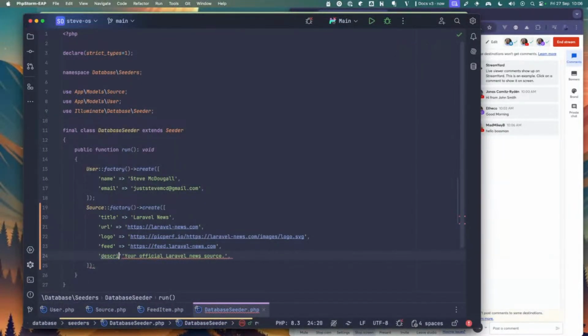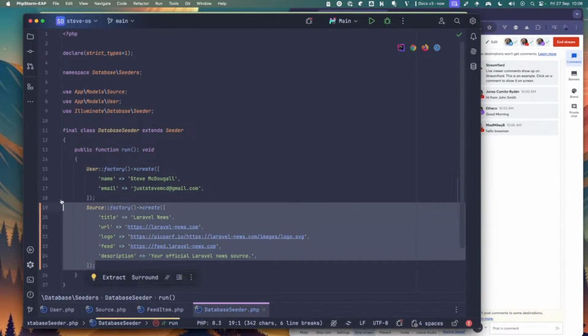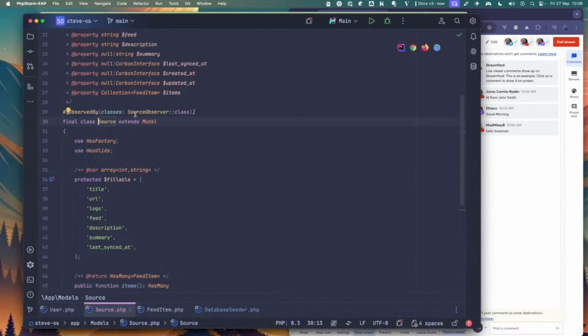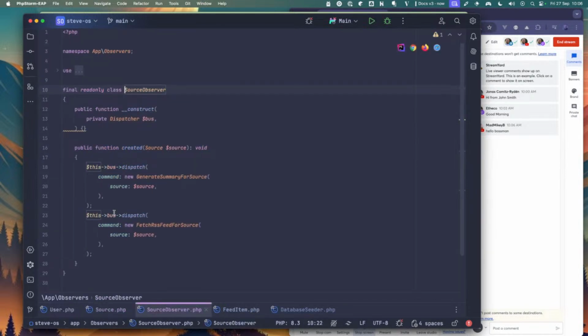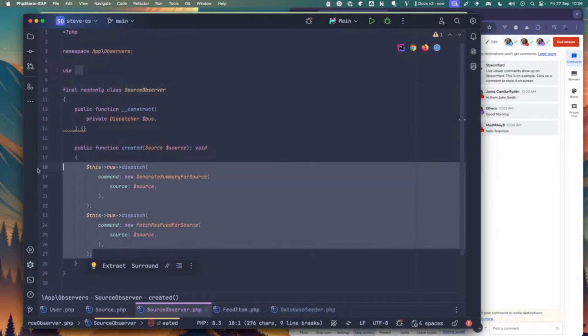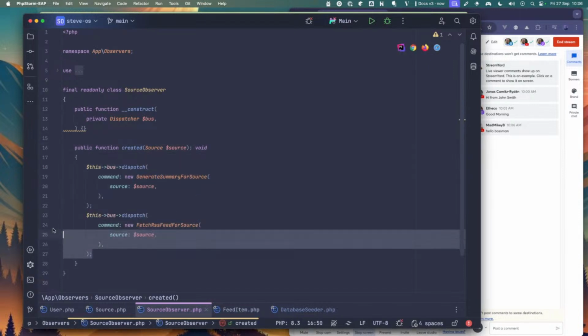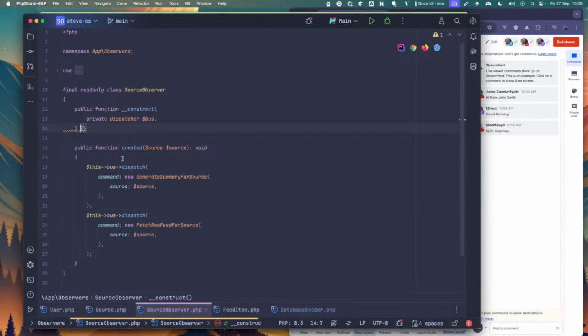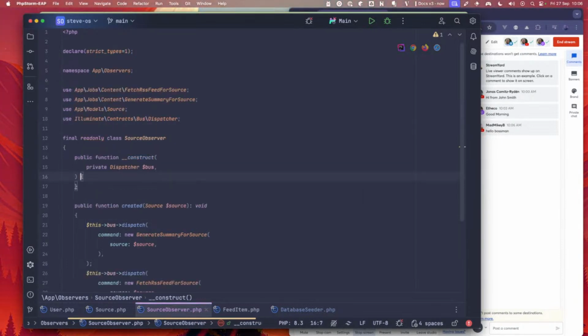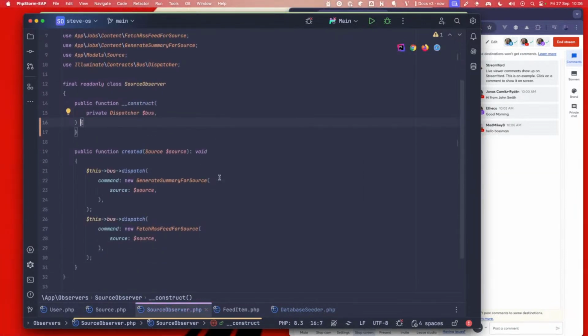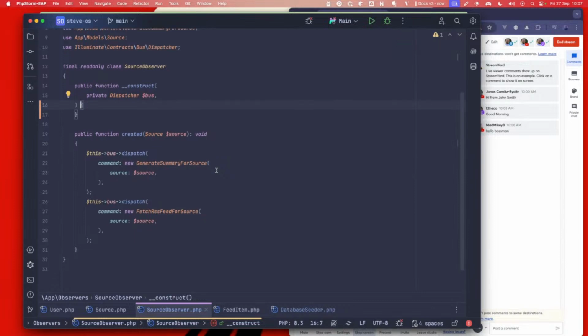So let's go add description there quickly. When I run my seeder, that is going to be created, but it is being observed by this source observer, which is going to dispatch two different jobs: generate a summary for the source and then fetch RSS feed for source. Now, I have debated about batching these, but I am not 100% sure yet if I will do that.